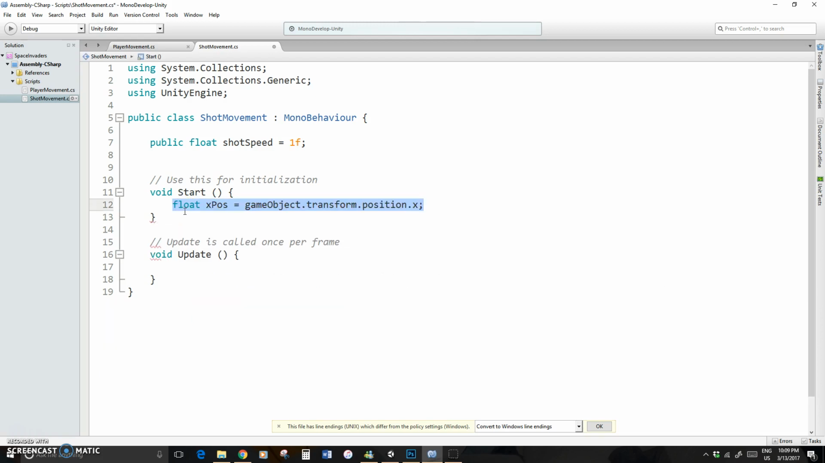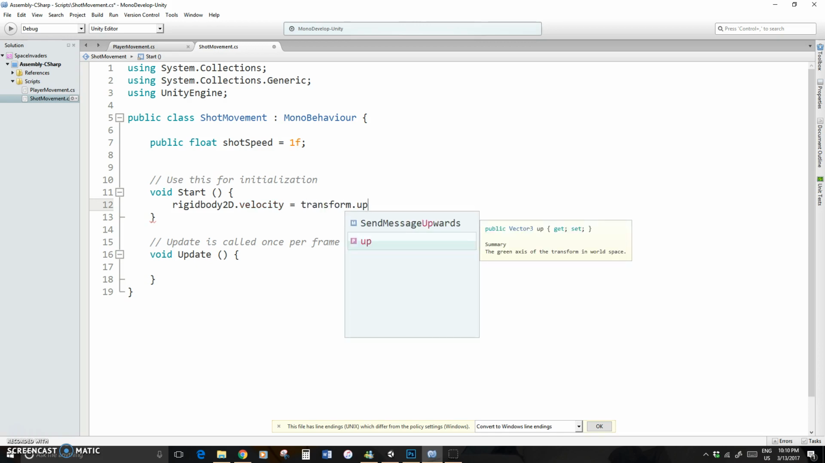Whoops, it didn't come. Just a second. Yeah, so let's just get rid of this. We should be able to just type it in. So what I can actually do is grab rigid body 2D. I'm going to grab the 2D component, dot velocity. Okay. And what we're going to do is basically change it just to moving upwards. Okay. So we're just going to go to the transform dot up, and then we can multiply that by the shot speed.